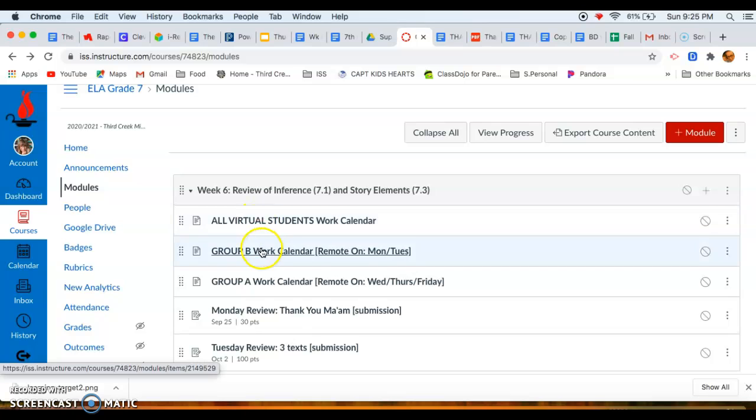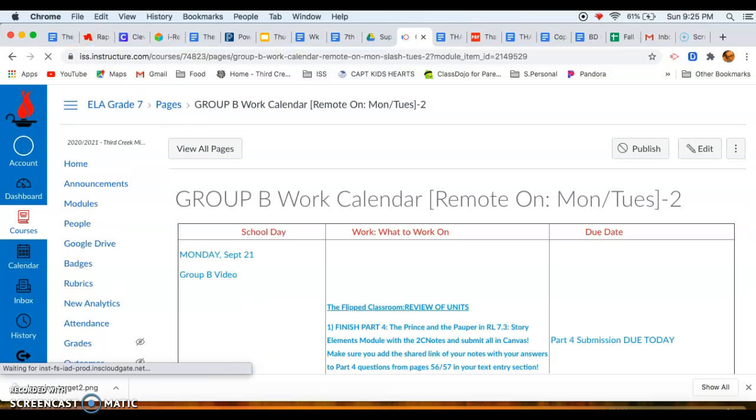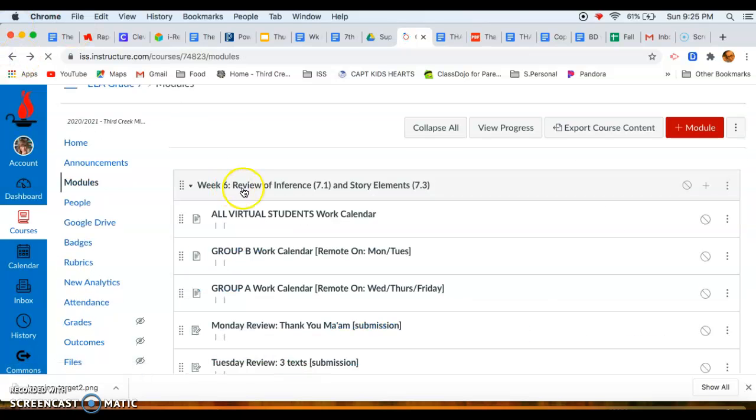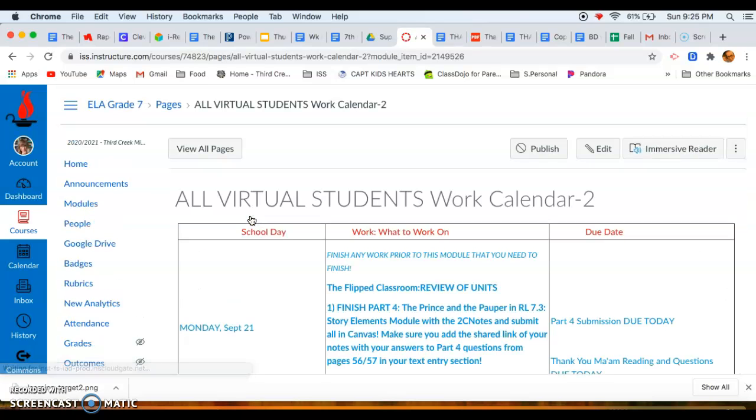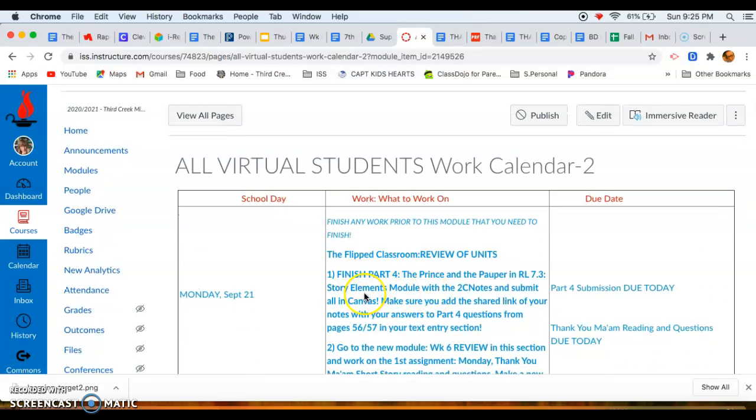So I'm going to go back to your calendar. I'm going to go back into your virtual calendar, and I'm going to start with this one. Finish part 4. So this is the Prince and the Pauper in the RL7 3 story elements module, the one that you were just in. Make sure you've done those 2-column notes and submit all in Canvas. Make sure you add the shared link of your notes with your answers to part 4 questions from pages 56 and 57 in your text entry section.